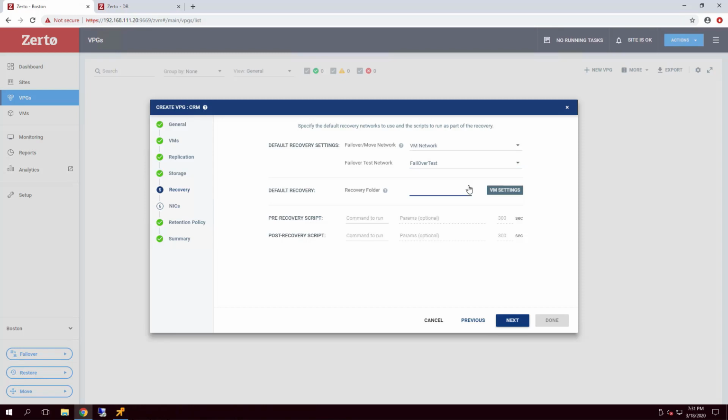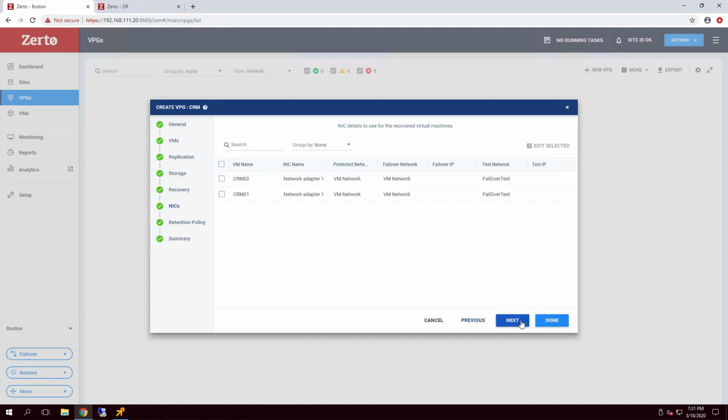Select the default recovery folder you want VPGs to recover to during a failover or move from the dropdown. On this tab, you can also add pre- or post-recovery scripts. Click Next. On the NICs tab, you can preset the IP address of a VM after a failover, a test failover, or a migration. Click Next.